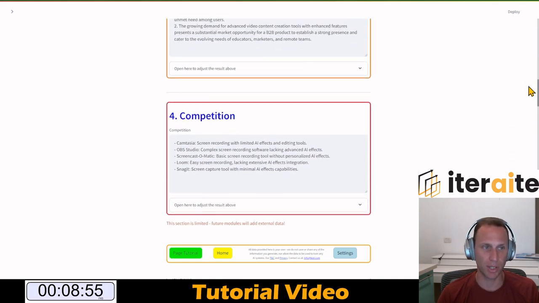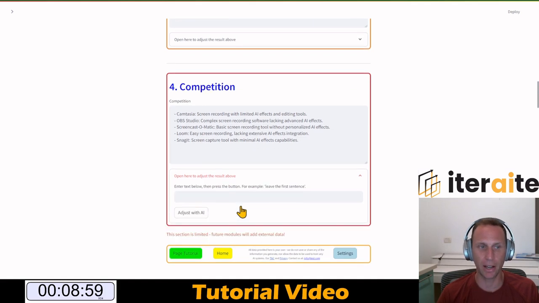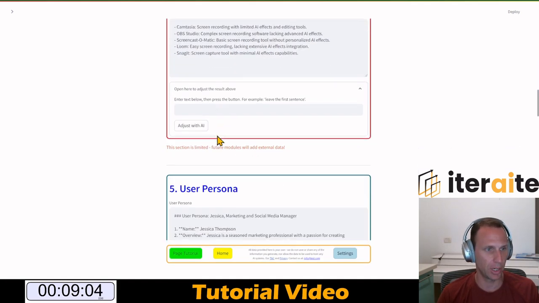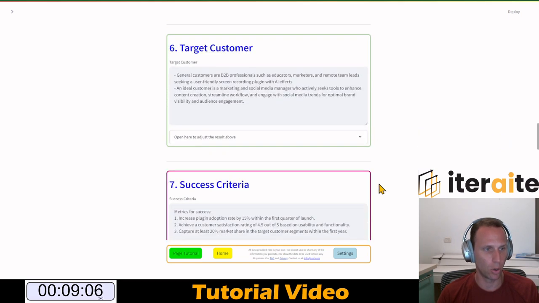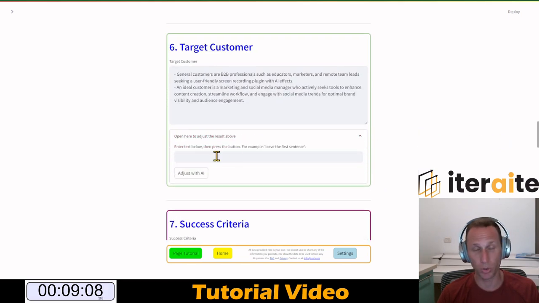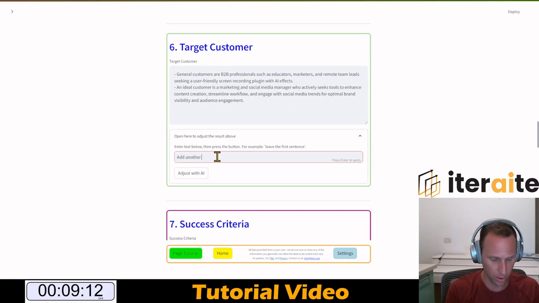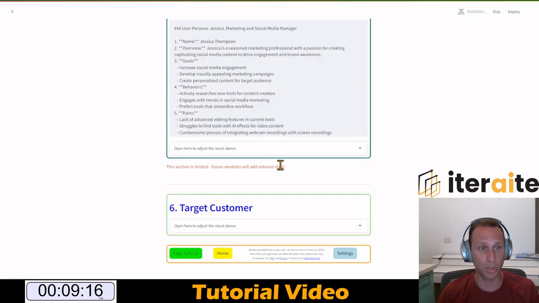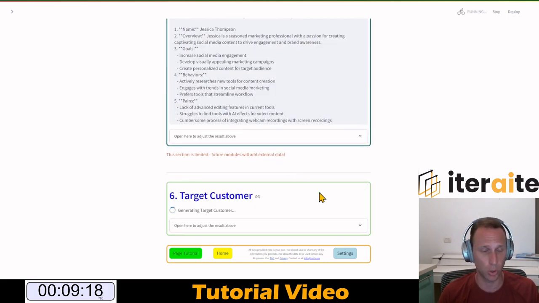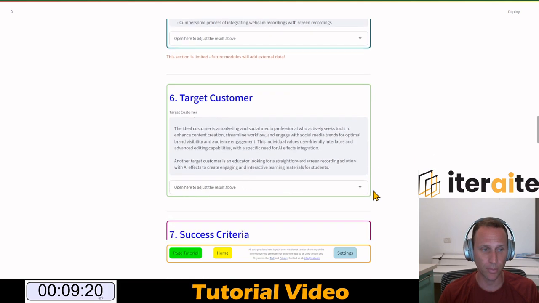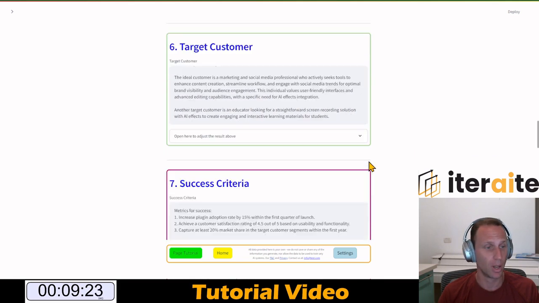Every single one of these sections I can obviously edit manually, or I can have the AI edit just this single section. So if I have competition here, or the user persona, or for example, the target customer, even though it's already based on the information I have, if I want to change it and say, add another target customer and adjust with AI, now it's going to edit only this one section. So everything else remained the same. So now it added another customer.